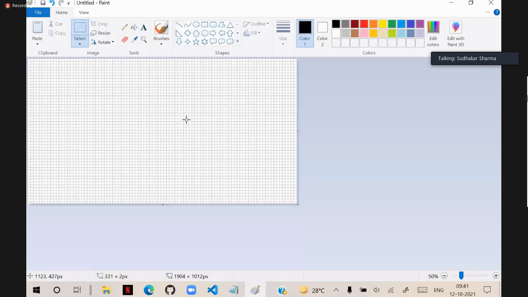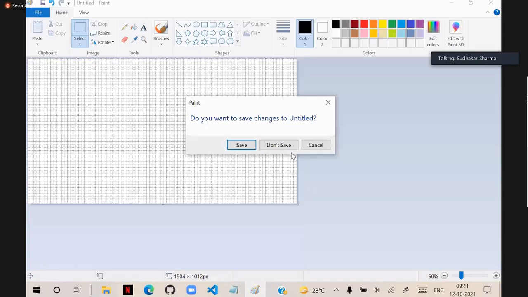But now we are learning how to create our own icons. So what you have to do, first you create the file.